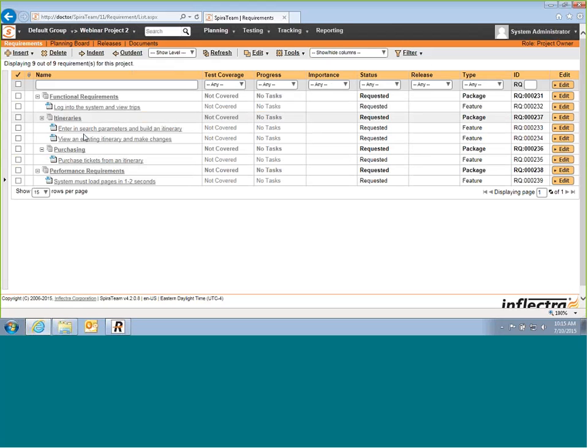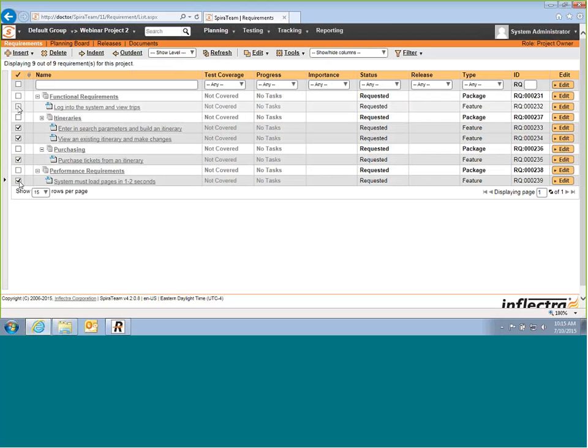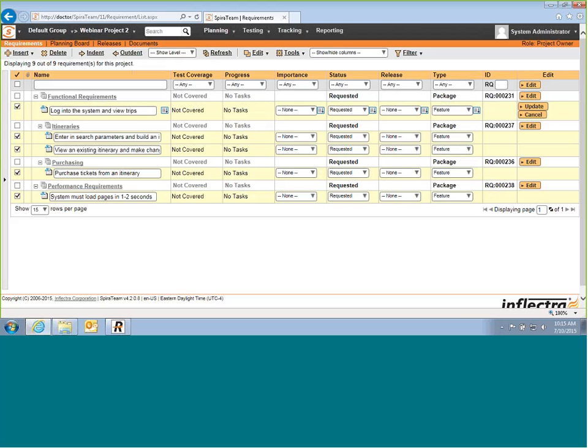So what we're going to do is simply prioritize them, and to do that we're going to select the rows. And we're going to hit the edit button. This top one will do a bulk edit. And let's say they're all priority high, except for maybe the making changes. That's going to be a second phase of functionality. And maybe logging in is very high. So now we've got some prioritized requirements.